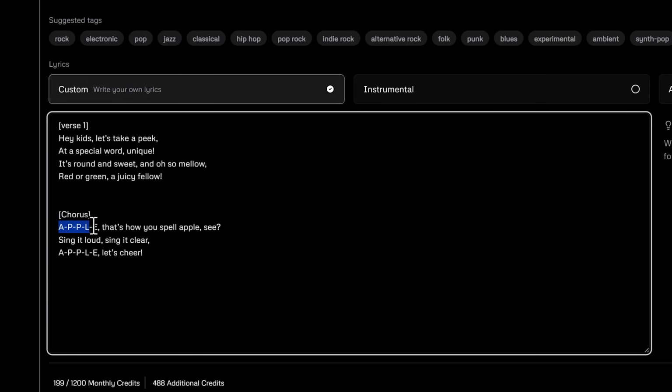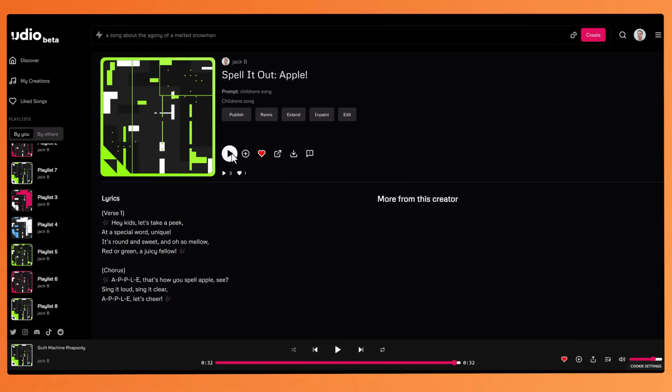Now, this is another really good tip. If you want them to spell out the word letter by letter, then just make sure to put a hyphen in between each letter, and the singer should spell them out individually. This is also a good tip for spelling out acronyms. Okay, so let's have a listen.